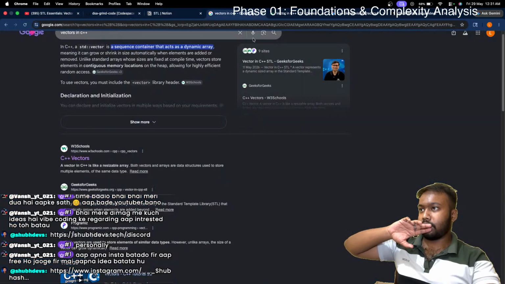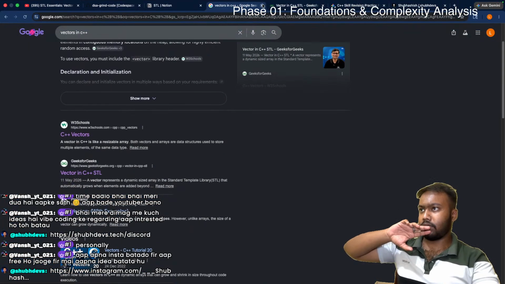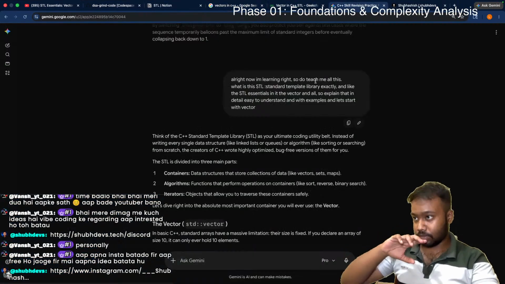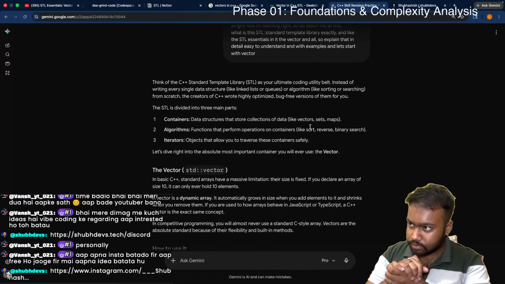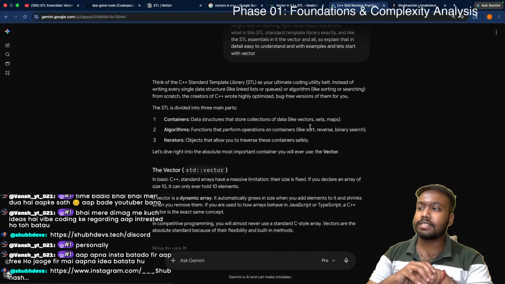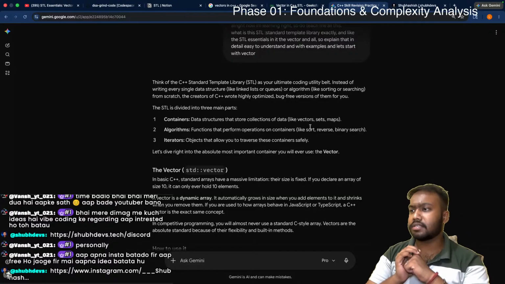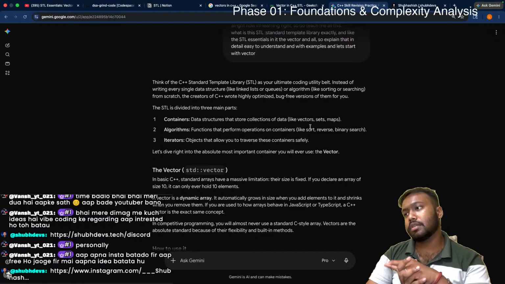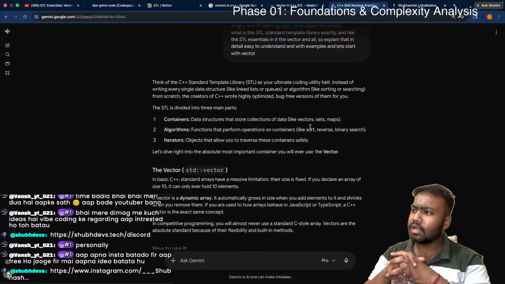Let's complete this first of all. Okay, vectors in C plus, or not vectors, wait, yeah, C plus or C. Okay, so the thing is, to think of, ये तो हो गया. Iterators क्या है? Objects that allow you to traverse these containers. I don't understand what is this. Objects that allow you to traverse these iterators. Traverse these, I understand. Let's do a deep dive into the absolute most important container you will ever use. That is the vector, ठीक है.